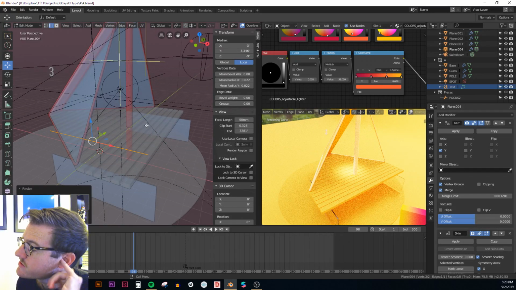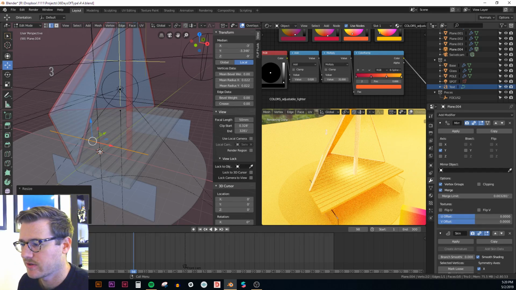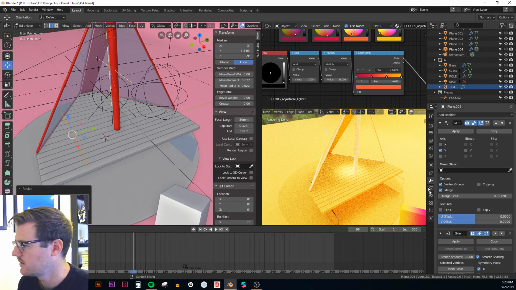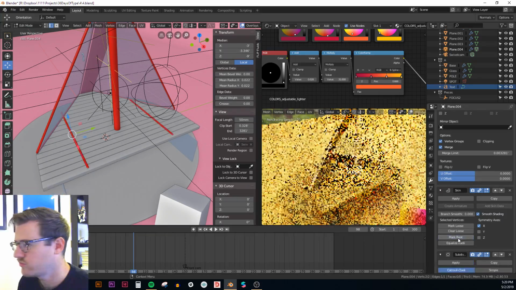Ooh, you know what? It would be cool to have a little spiral staircase in there. We might still try to do that some way or another. Alright, so this should have a mirror modifier on it. Let's mark root.